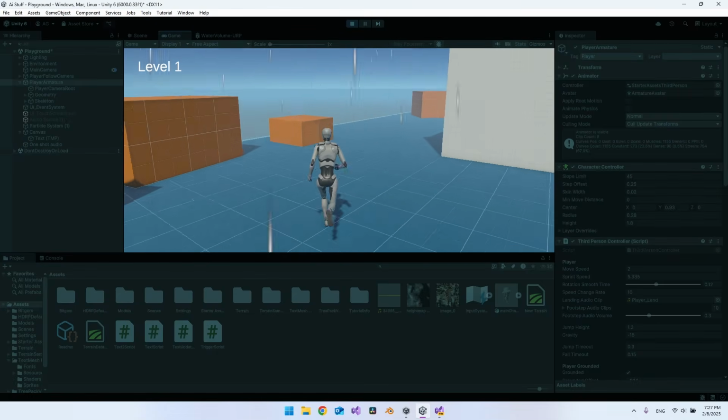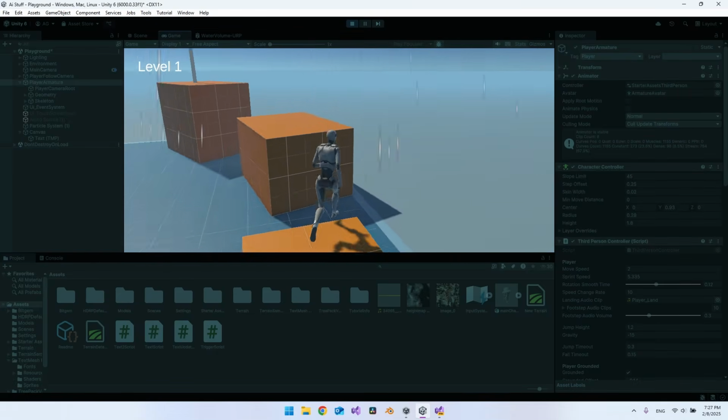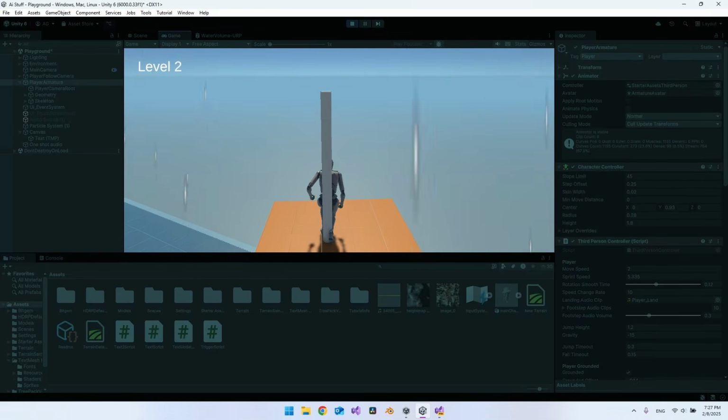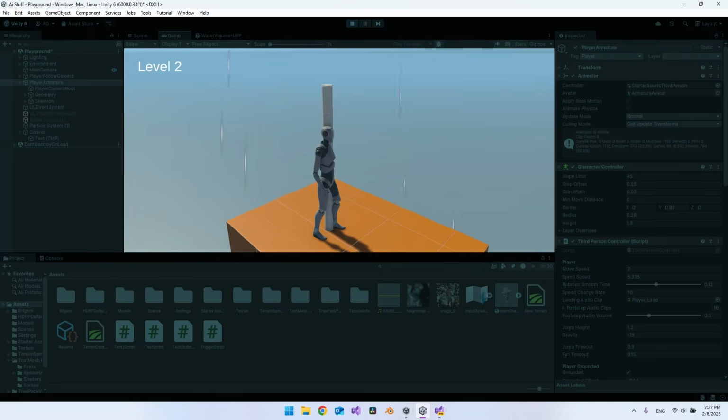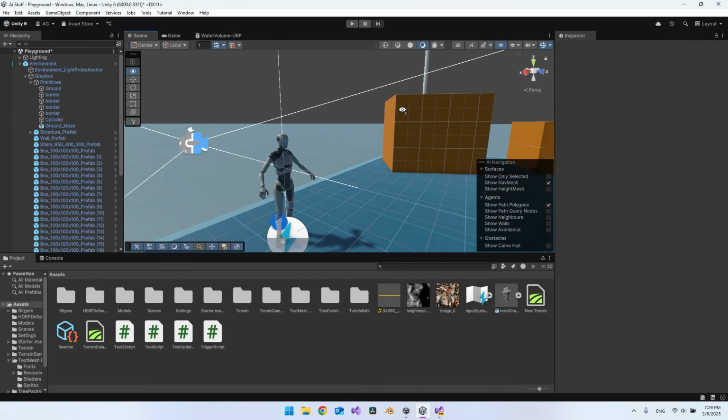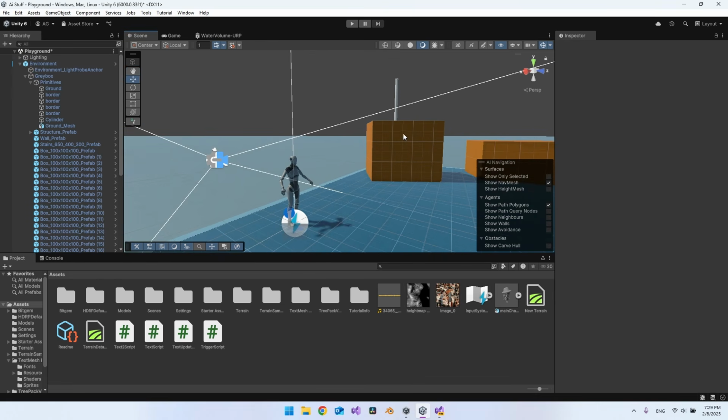So now let's go and see if this is working. So I'll just run up and jump up on this. And when we hit it, you can see we have now level 2. So that was basically how you go and change some text when you collide with a thing, or when you go and trigger another object.